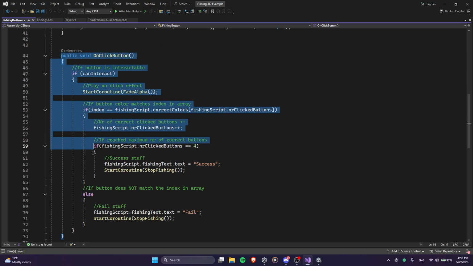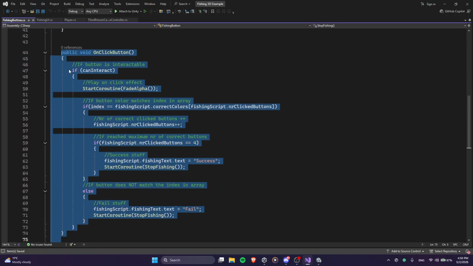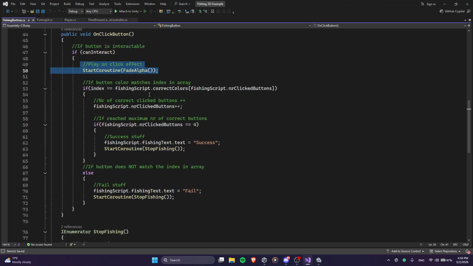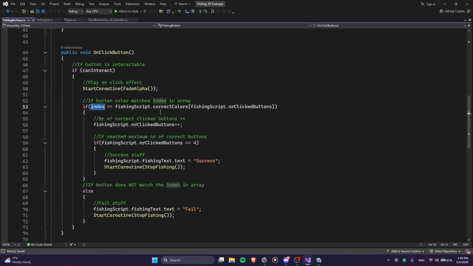And then we have a function for clicking buttons. We went back to the button script. Now because it is interactable, we can click it, and when we click, we fade the transparency. And now we check if this button has the correct index here. If it's the same as the one in the array that represents the correct sequence, and it is correct, we say that number buttons plus plus. So we click correctly one button.